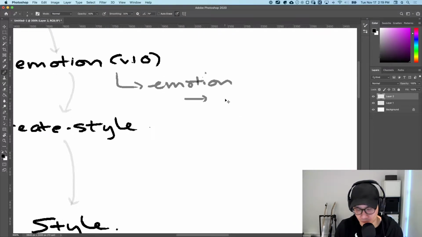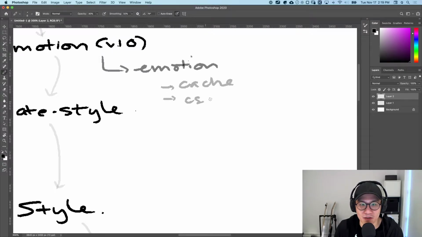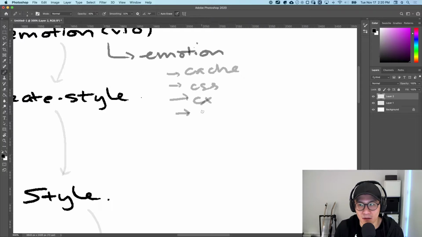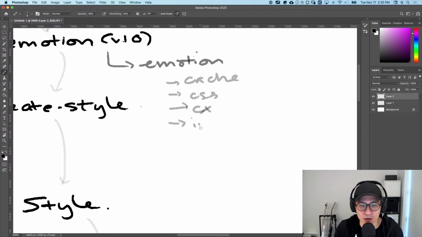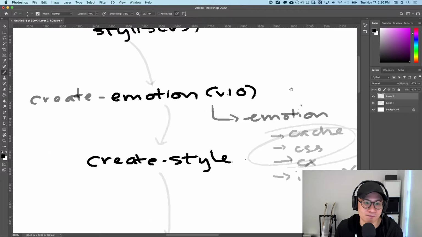It has what they call a cache, which is a lot of the memory of all the styles that are rendered. It has a CSS function, it has a CX function, which is their dedicated class name resolver thing. It has a bunch of other things in there, but cache is the main one. Oh yeah, it has stuff like injectGlobal for global style-y kind of injection stuff, but that's a bunch of other things. But the main things that we need are cache, CSS, and CX.